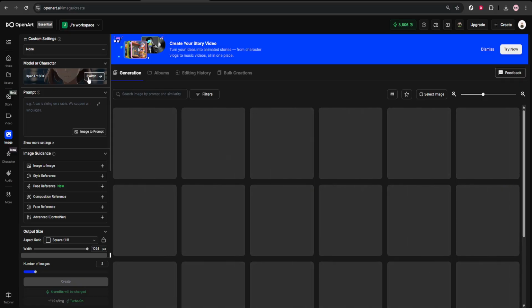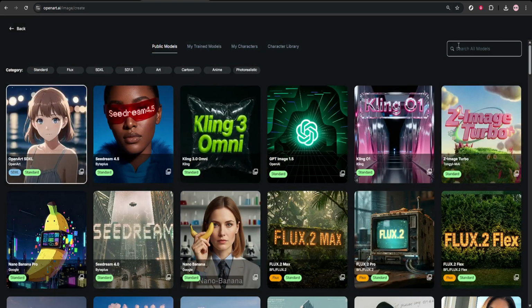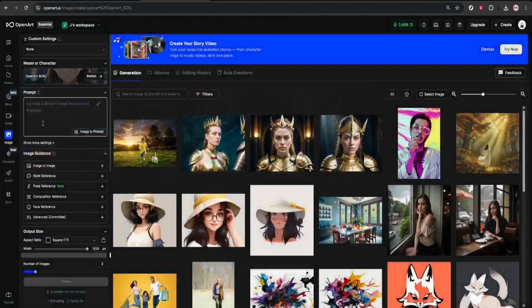Before typing anything, switch the model. Click the model switcher, start typing OpenArt SDXL, and select the OpenArt SDXL option from the list. Choosing the right model matters. This one is tuned for high detail and clean structure, which really helps with repeating patterns and crisp edges.